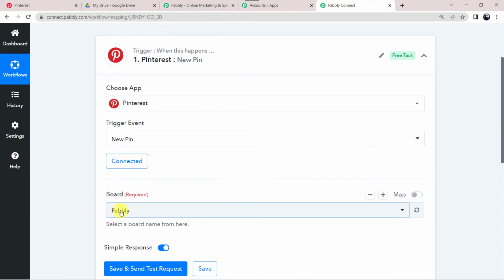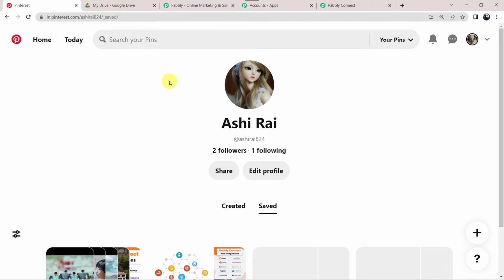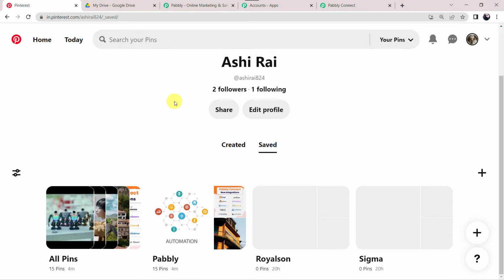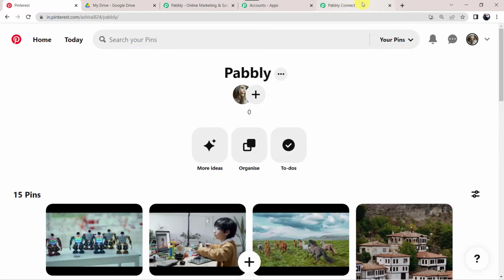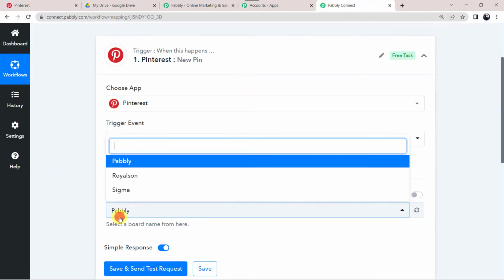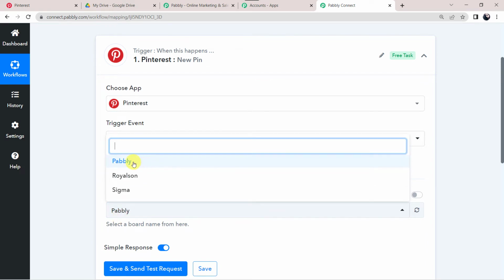Now here we have to select the board name. I have already created some boards in my Pinterest account, that is Pabbly, Rolzan, Sigma. I want all the images or all the pins to get uploaded in this particular board named Pabbly. So I'm going to select the same board name over here in Pabbly Connect, that is Pabbly. As we have created a connection, here we can find all the board names. I'm selecting my board name.